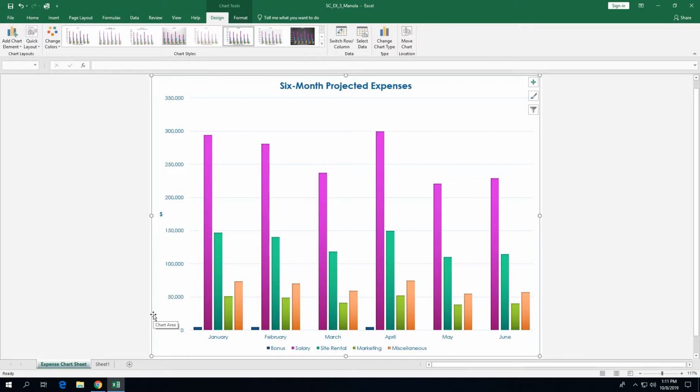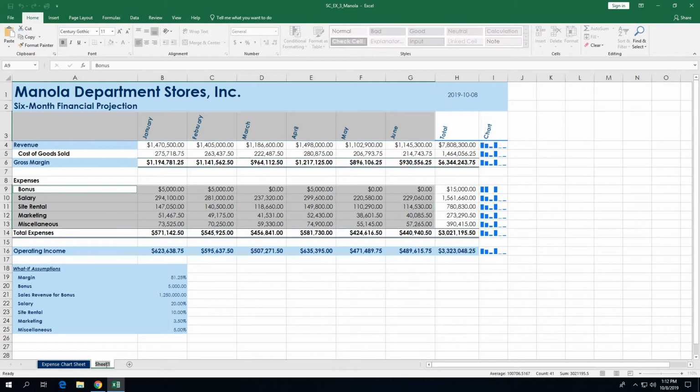Alright, so we've got that changed, and then what we're going to do is double click on the sheet tab labeled sheet 1. Remember, when you double click on a sheet tab name, it goes into edit mode, and then it allows us to type in the new name. So in this case it wants us to rename this 6-month financial projection. And then you're going to press enter to finalize the name change.